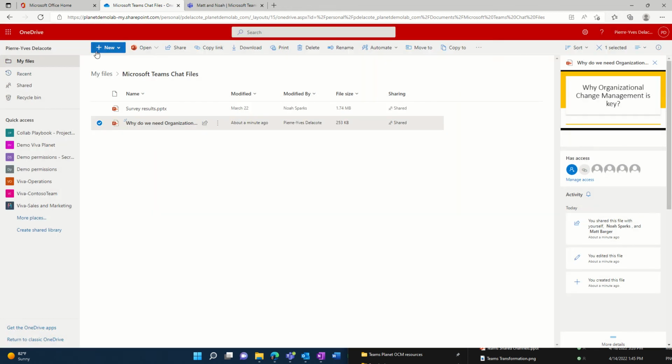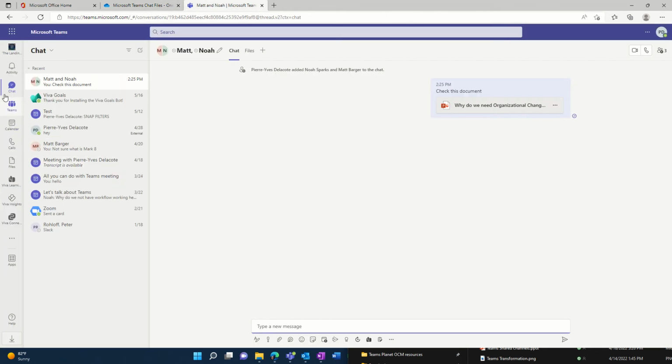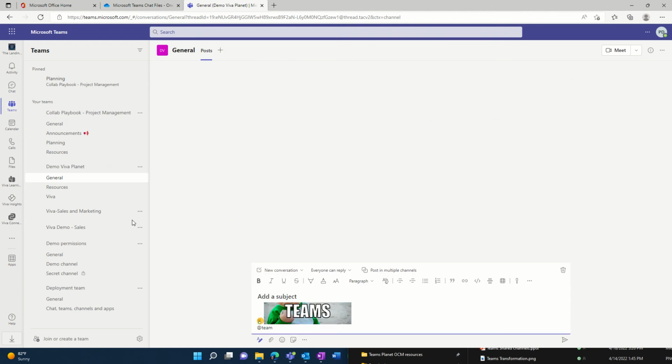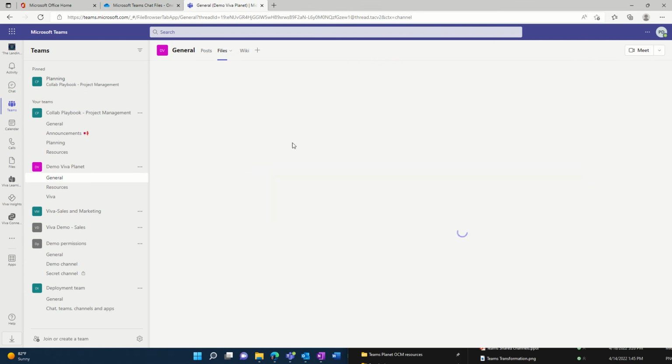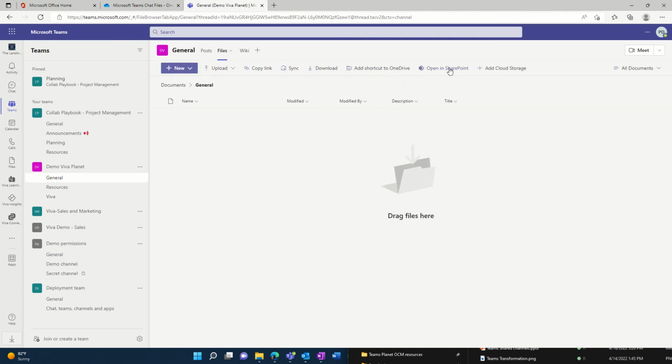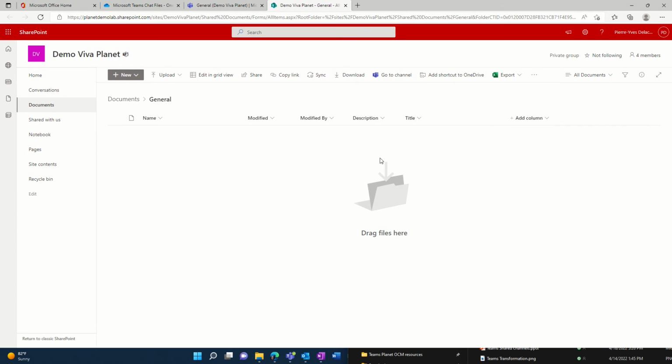So now when I look at Teams, in a team, I don't know which one, so this one for example, if I go to the General channel and I go to Files, you'll see that I'm going to open this team in SharePoint. So Open in SharePoint is there. And you can see that I'm in the document library called Documents. And under Documents, there's General.